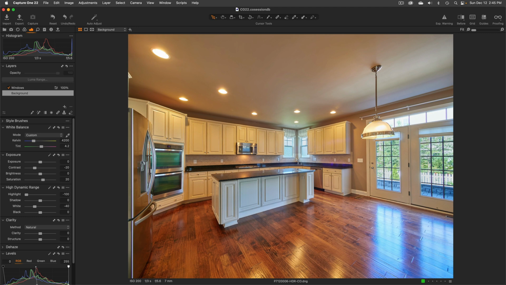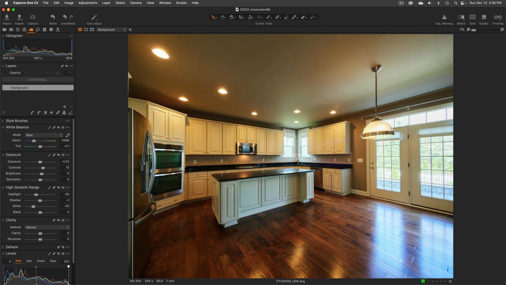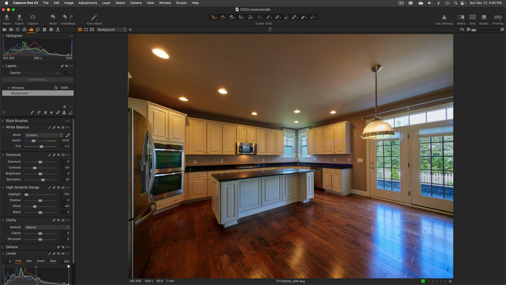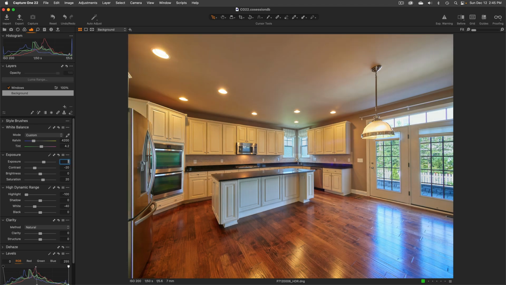So I'm going to copy the adjustments. I'm going to go to this image. I'm going to undo all the auto adjusts and apply the adjustments I had before. Looks like it's a bit underexposed, so we'll add 1 stop. Pretty close. Yep. So I think this is quite nice.